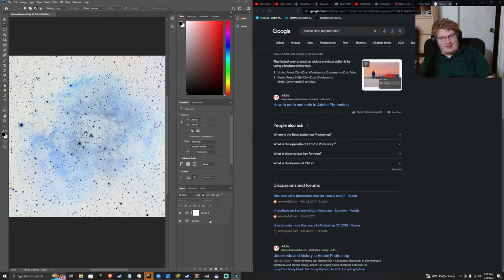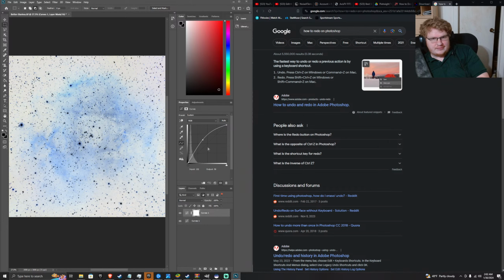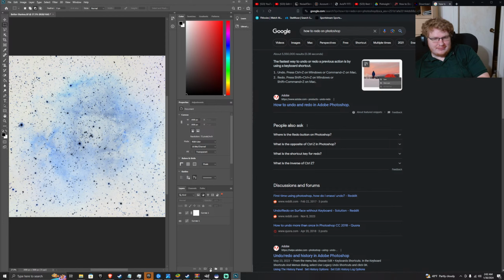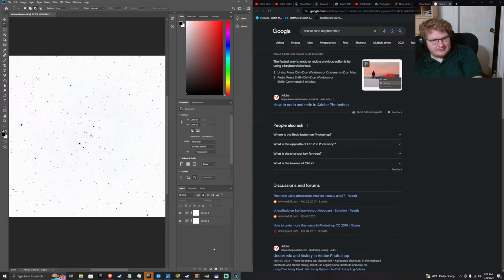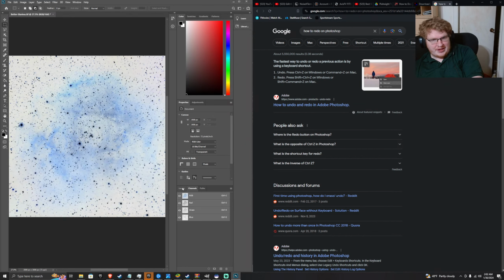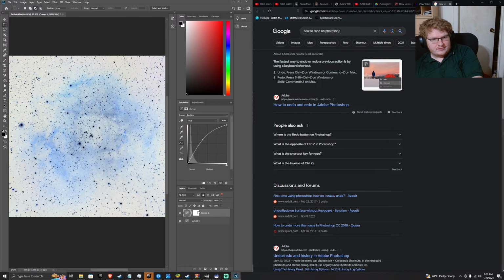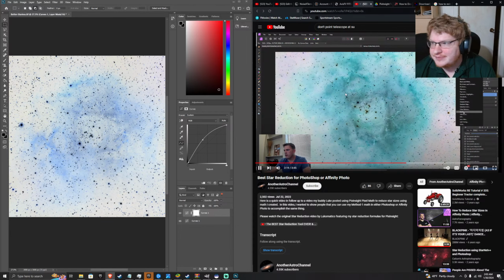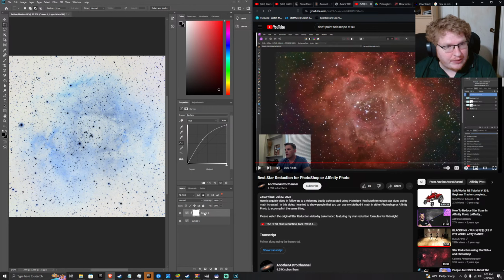I lost all my layers. I don't know where the layers went. All my layers just disappeared. That looks like it's stretching the curve. I click one button, I lost everything. Okay. Well, I clearly didn't lose it, but I don't know.